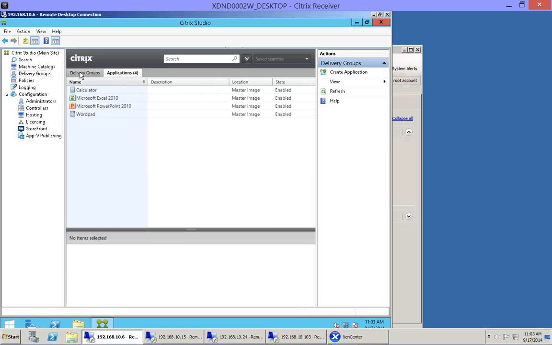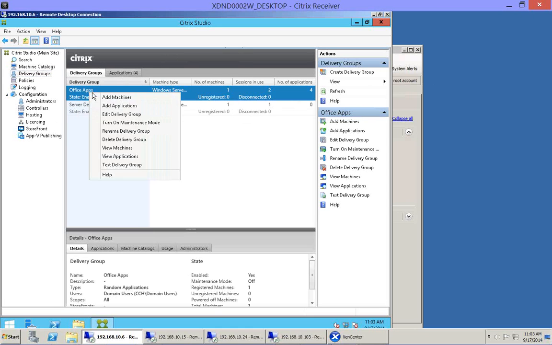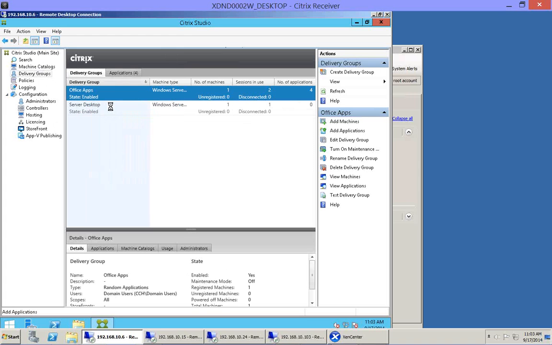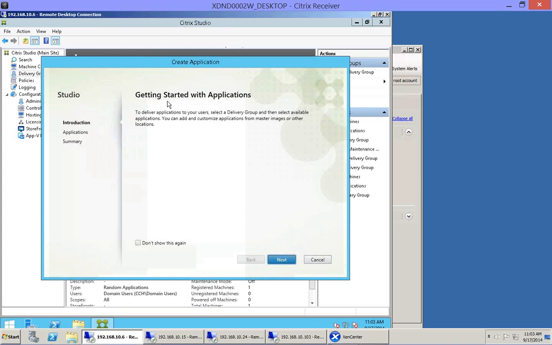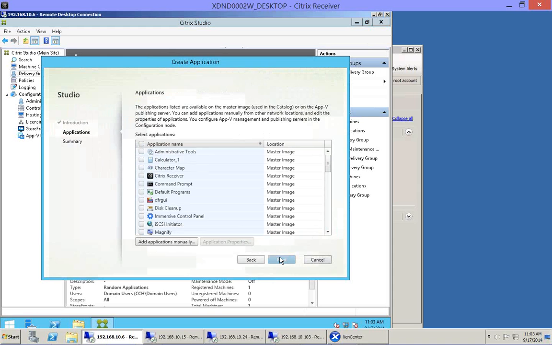So I'm on my delivery group. It says Office Apps. I will right mouse click on my delivery group. I'm going to add in a new application. And this is one of the features that differentiates this from XenApp 6.5. It will query one of the servers and ask the server, hey, what do you have installed on you? It'll pull down the applications that are currently installed. All I need to do to rapidly deploy new applications is click on these applications, and then they are now going to be installed. So there's Word.